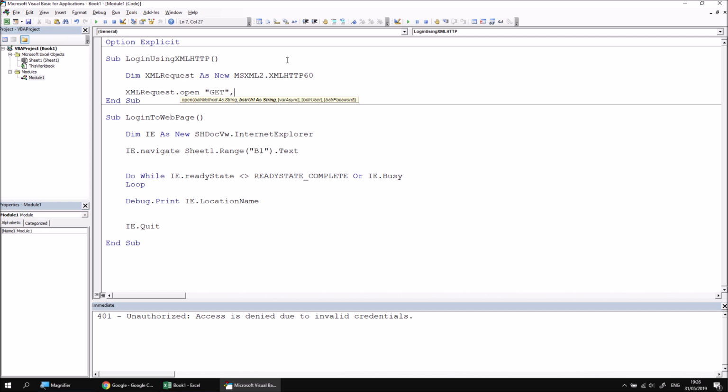Then I can refer to the URL of the page I'm trying to access by using the same technique I used below. So I can say Sheet1.Range("B1").Text. I suppose I should have just copied and pasted that. The third parameter, varAsync, basically determines when the method returns. By default, the varAsync parameter is set to true, so it returns immediately. I want to wait until it's finished loading, so I'm going to set that to false to make sure it completes the load before I return from it.